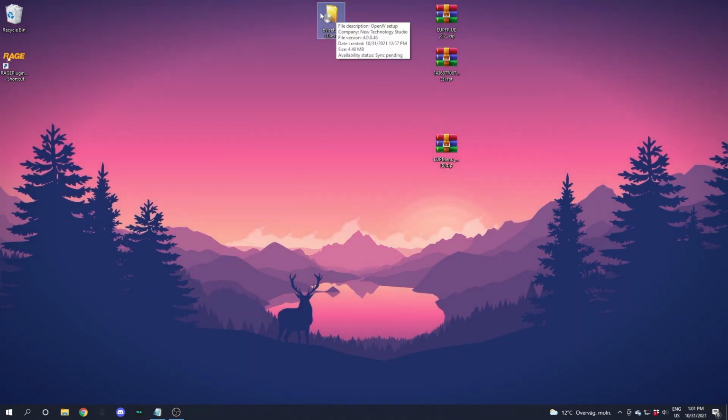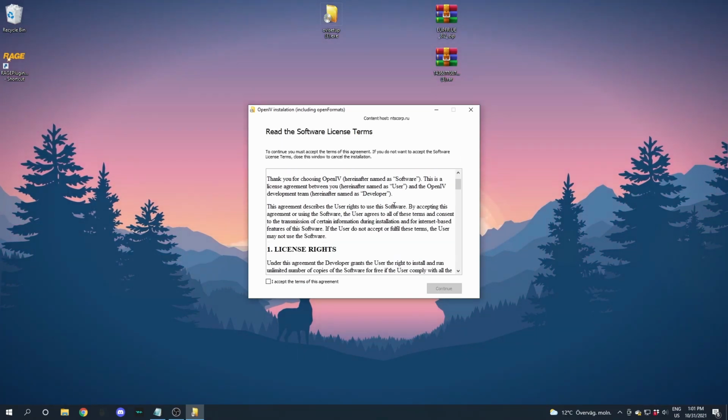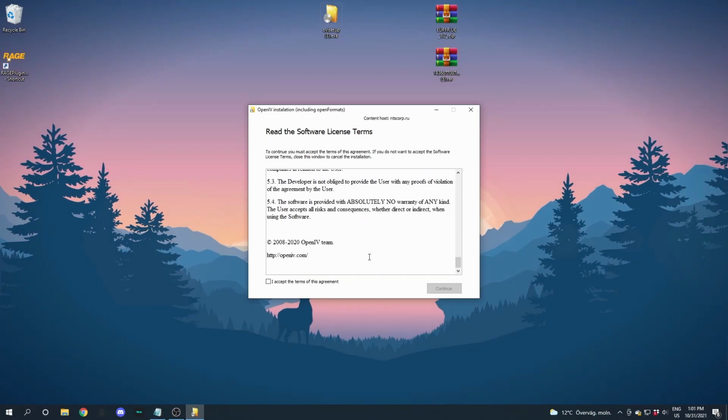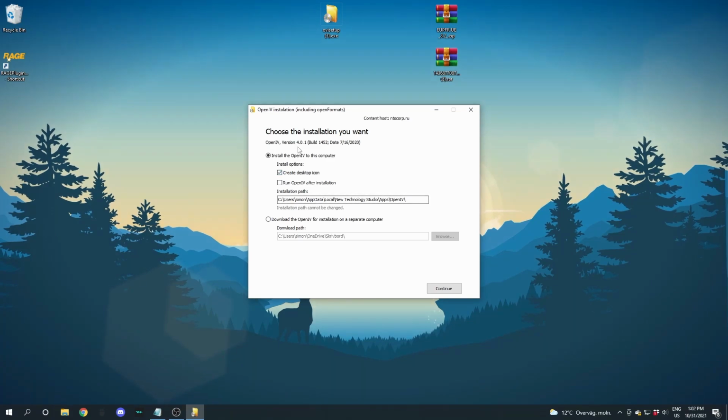Go ahead and double click oivsetup.exe. Select your language. If you understand Russian, you can select that. I don't understand Russian, so I'm gonna select English. Then the user license agreement will pop up. Read through those if you want. Then click I accept the terms of agreement if you accept them. Then continue. Check the create desktop icon, you can delete it after, but in the tutorial, I recommend you have it on your desktop. And then just choose a place where you want to install OpenIV. I'm just gonna have it on the default place.